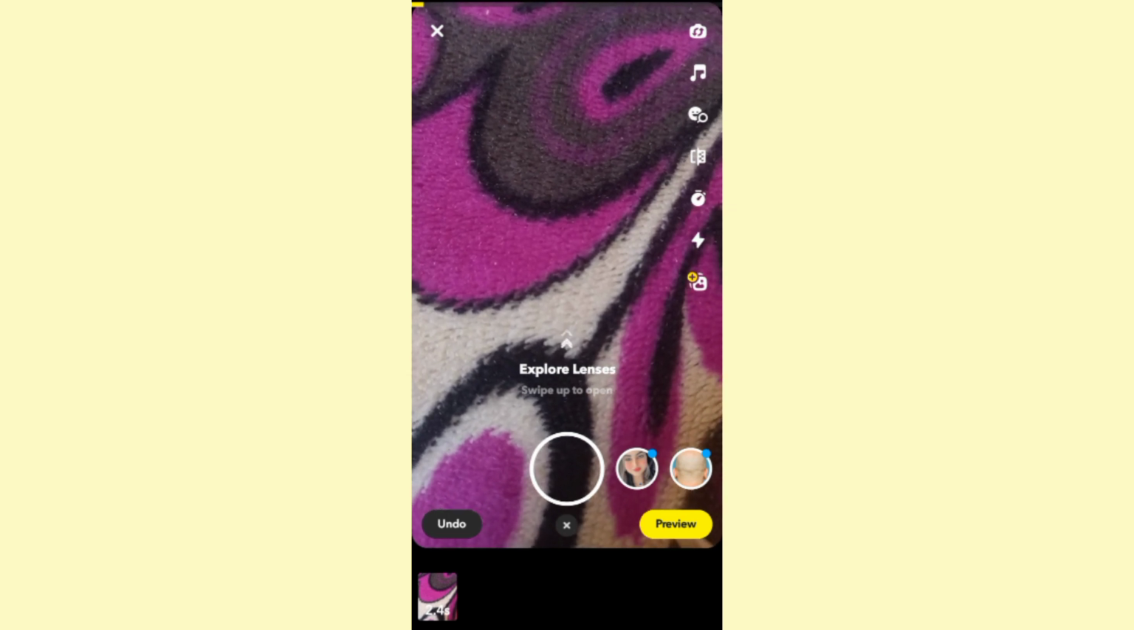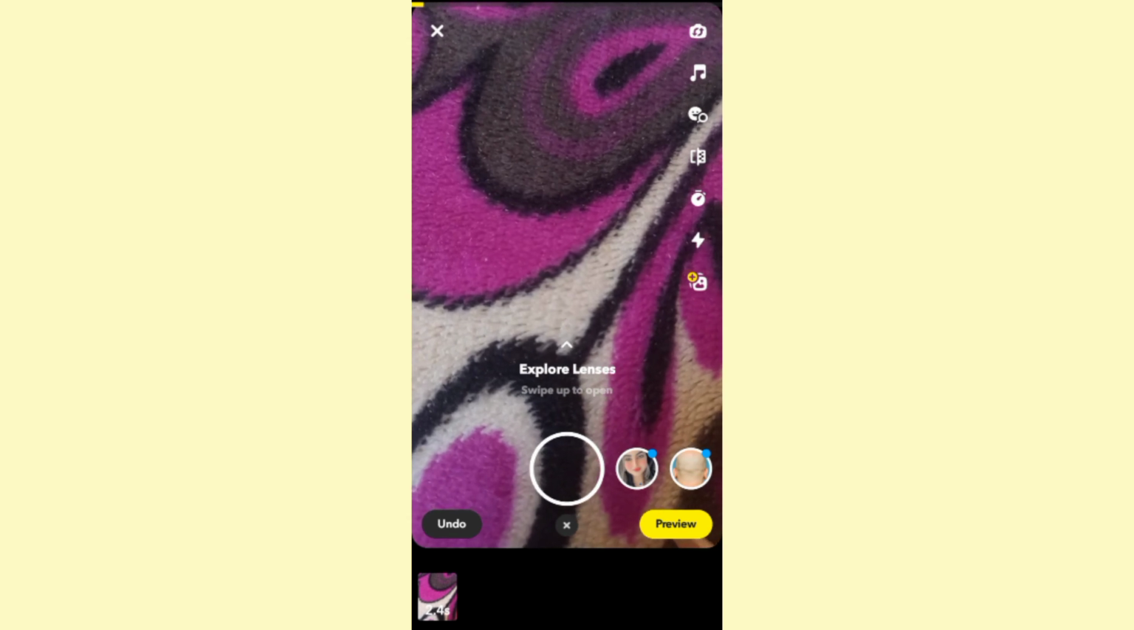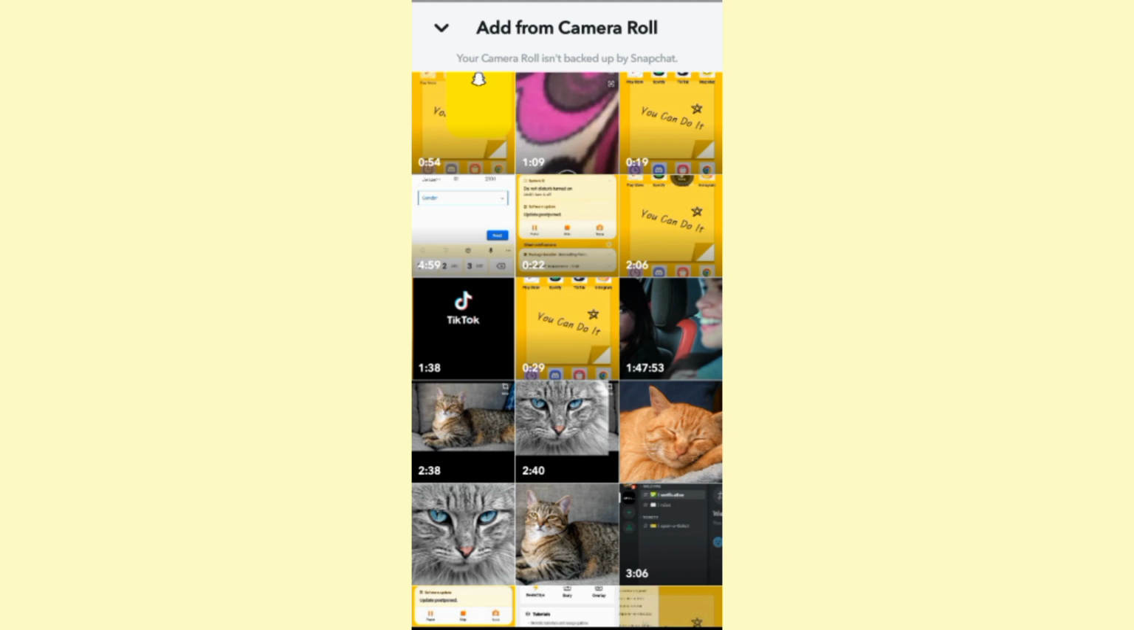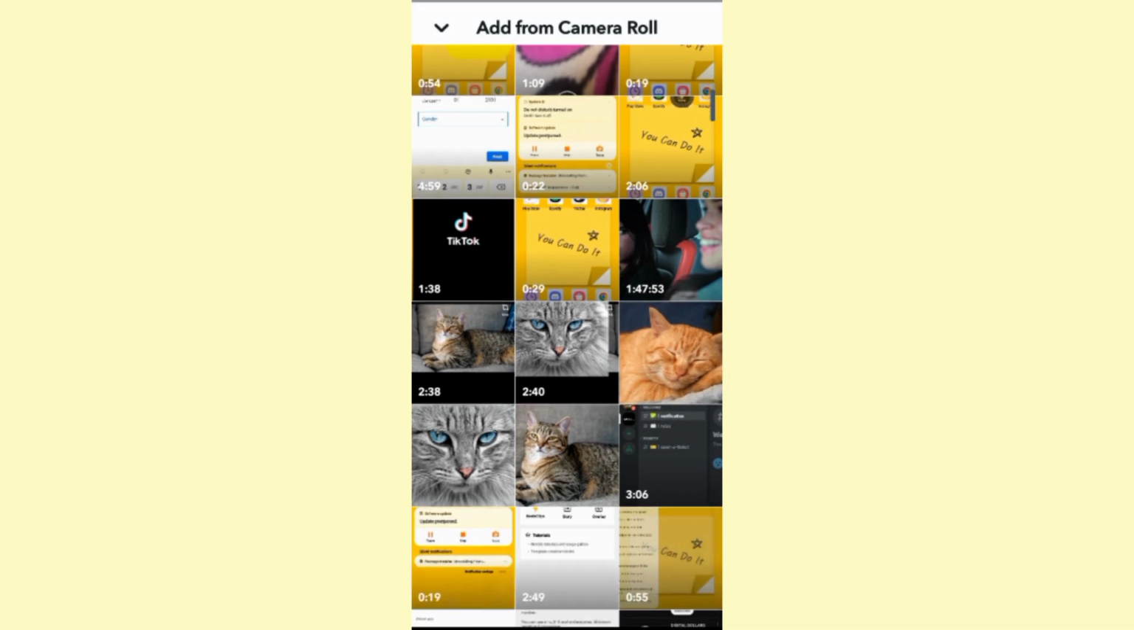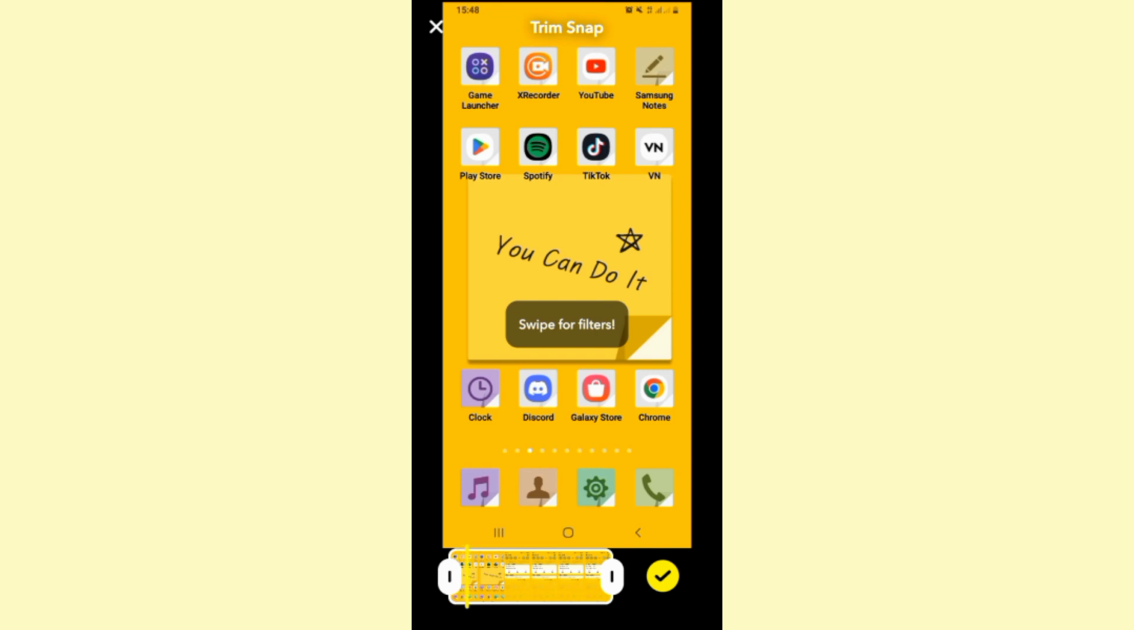the right corner of your screen. We want to click on the last option, which is the import media option, this one right here. If you click on it, you will access your camera roll, so you can choose the video that you want to add. So say for example I want to add this random video, and let's click on the check mark.